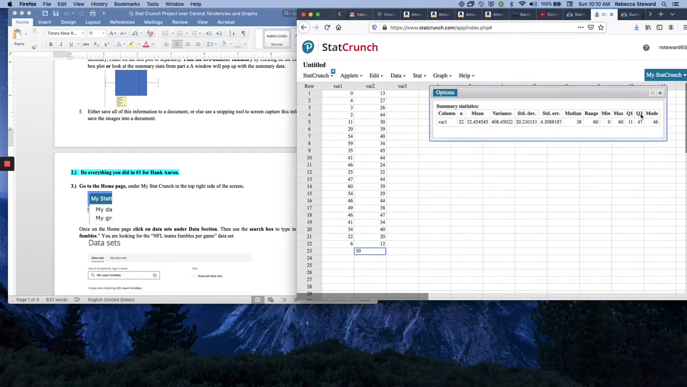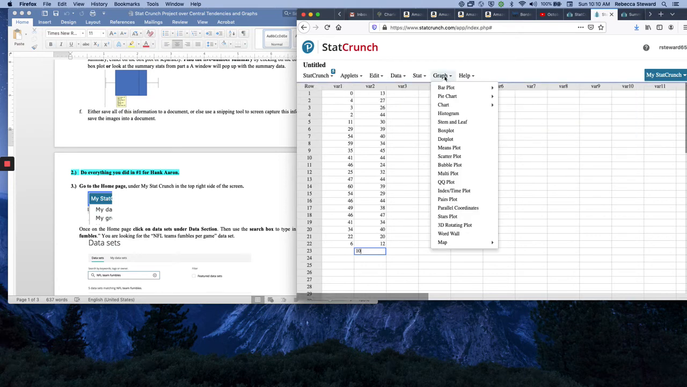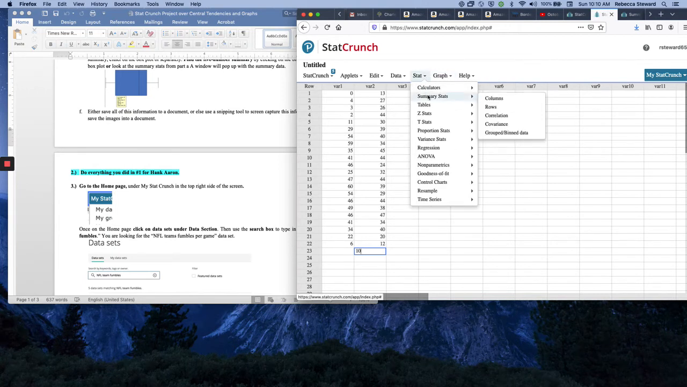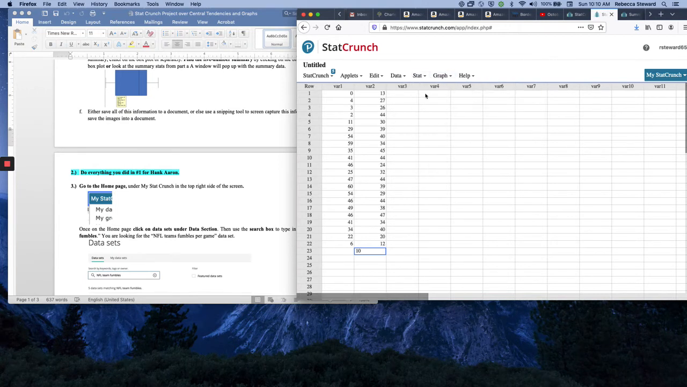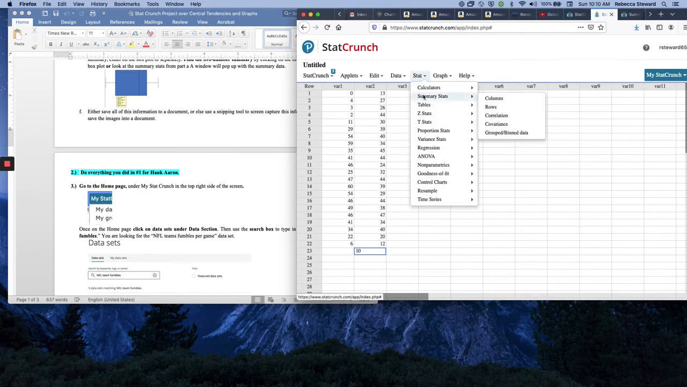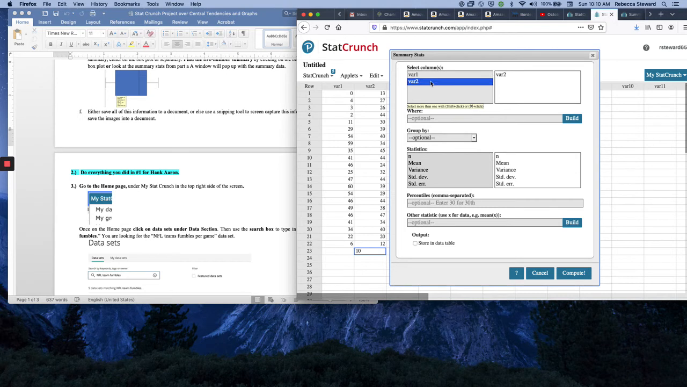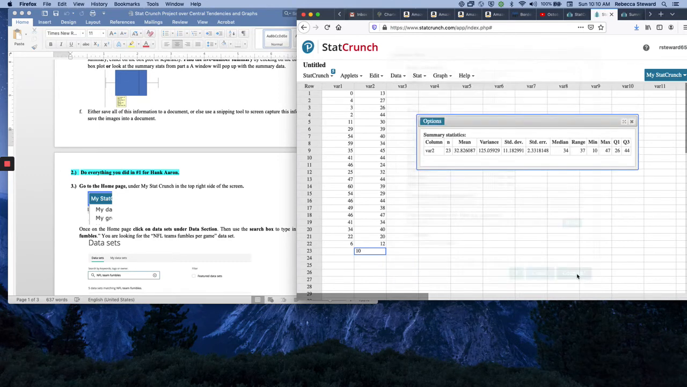All right, I already have those saved. So now I'm going to go to my stats, do my summary stats. Let's see if we can do it better for Hank Aaron. So column, we're going to do variable 2, and we're going to do compute.